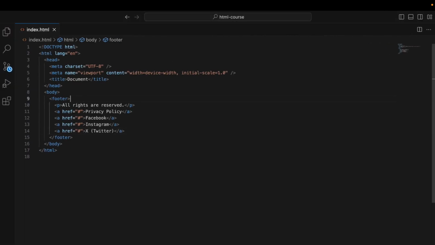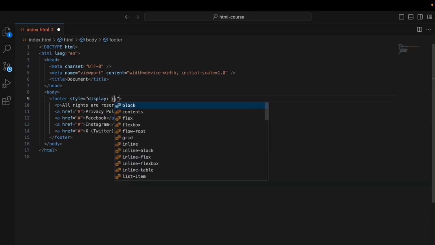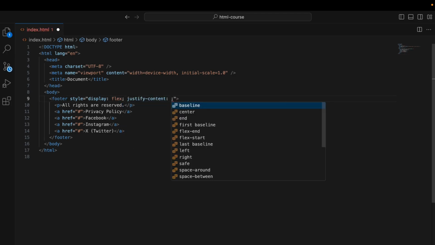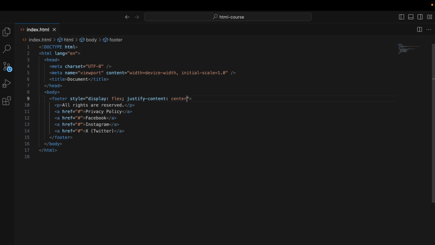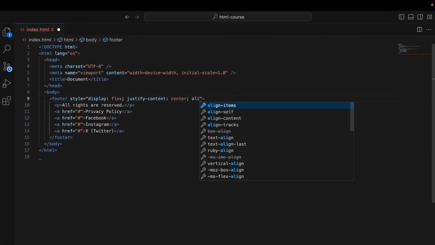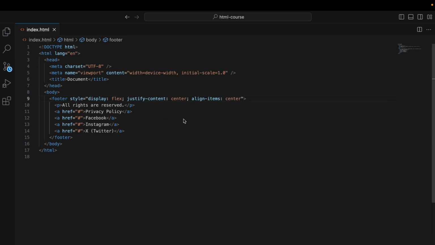So of course the footer is not going to seem like this, so let's give a very basic style. Display, flex, justify content, center. So let's also give align items, center, so it looks even better.